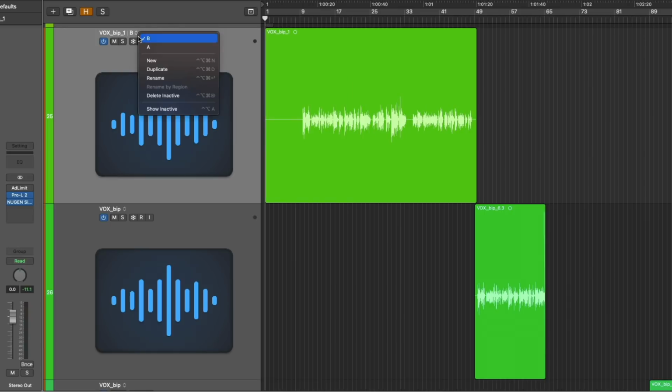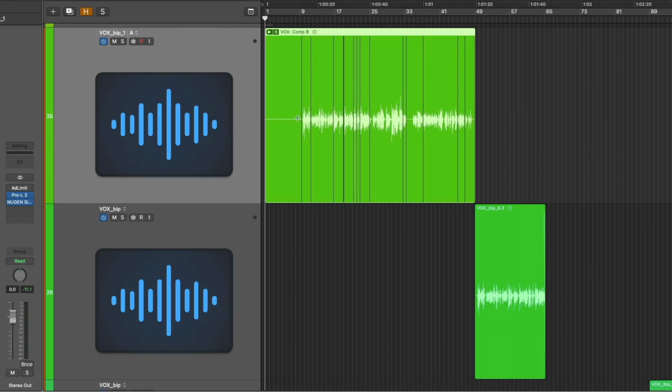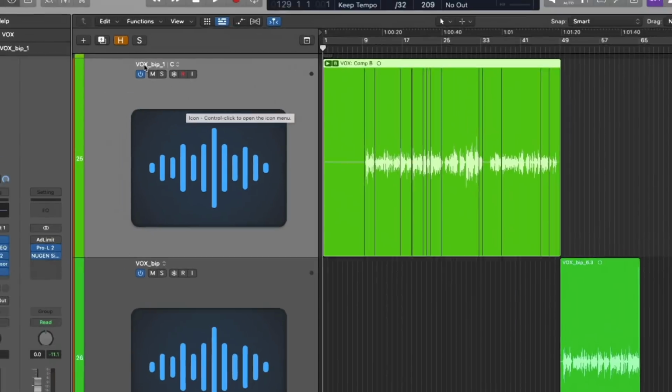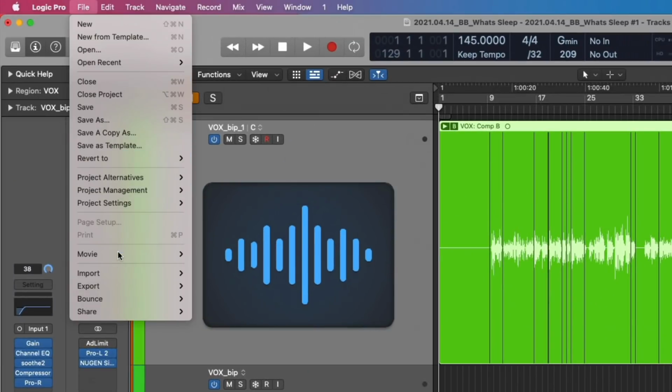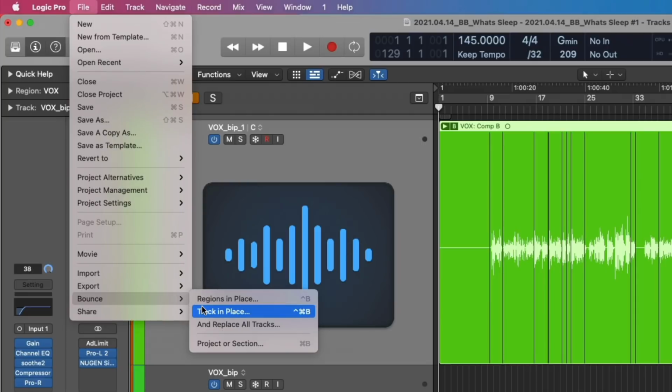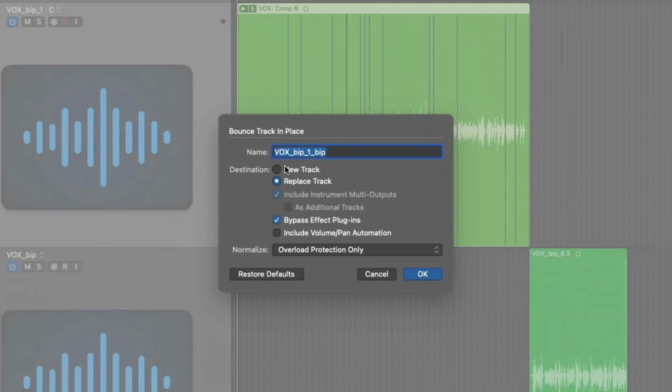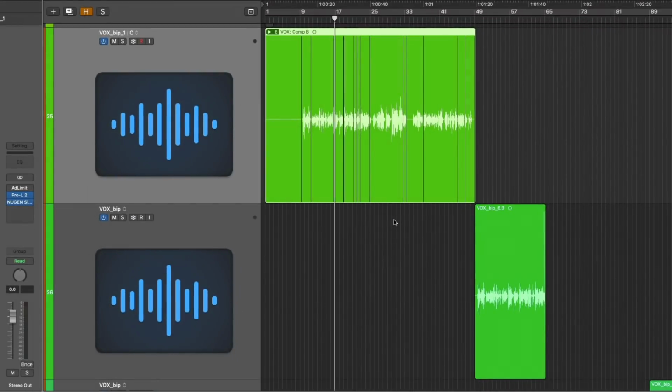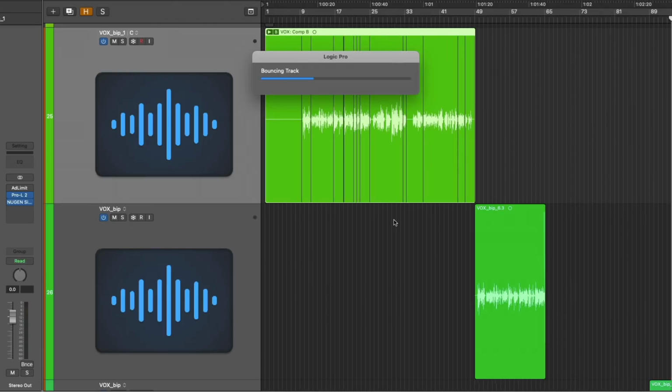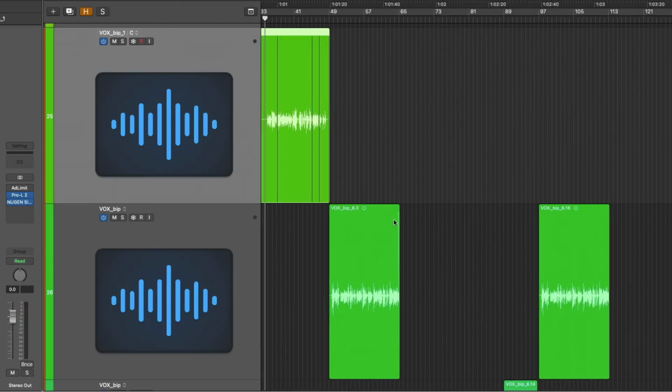I bounced in place. So let's do it right now. We'll take track alternative A. I'm going to duplicate this track alternative. So now we have a duplicate of this take folder. And to commit to it, I would go up to File, go down to Bounce, Tracks in place, or Control Command B. And then I would bounce this on the same track. So replace track. Click OK. It's going to bounce the entire track. And now we have this committed version of the take folder.